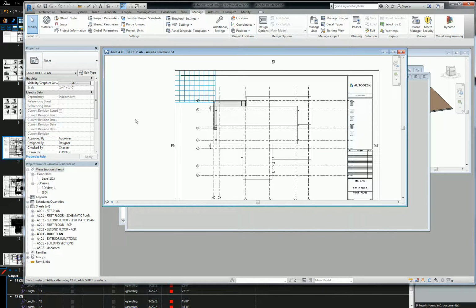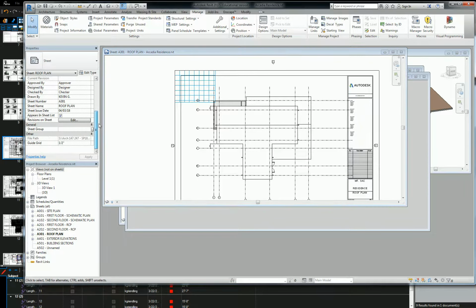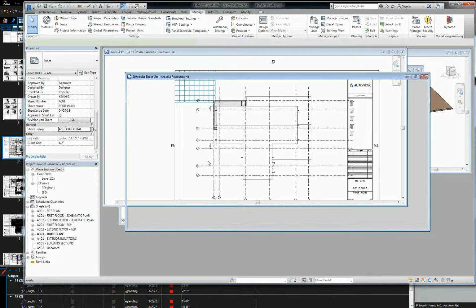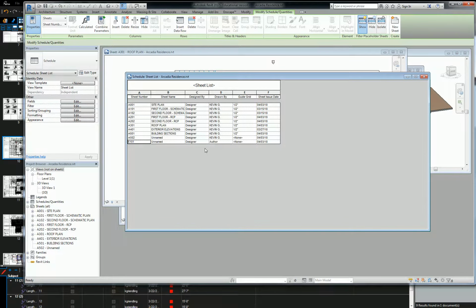So now what you're going to find is when you're on your sheet and you're looking at your parameters here, you see this general category, and there's now a parameter on our sheets called sheet group. What I can do with this is create what discipline I want it to be under. So if I call this architectural, this sheet gets categorized under architectural, but first I have to add that parameter into my schedule.